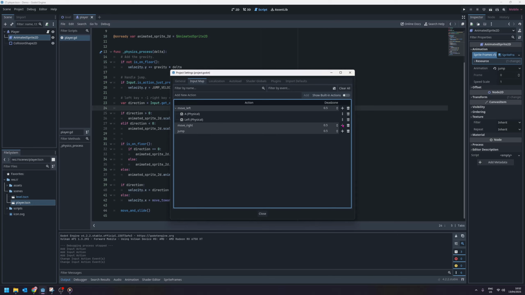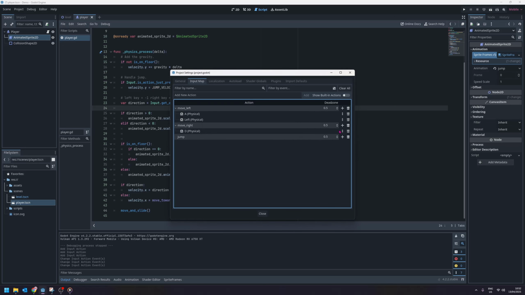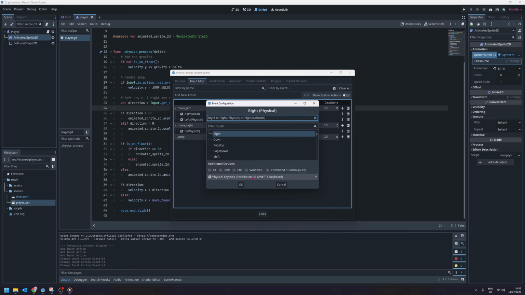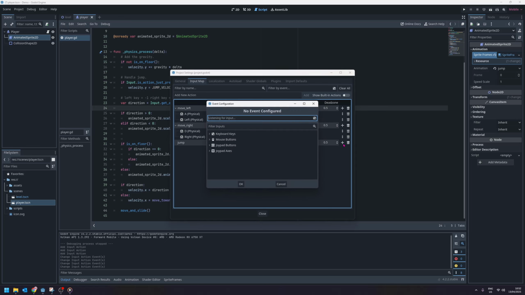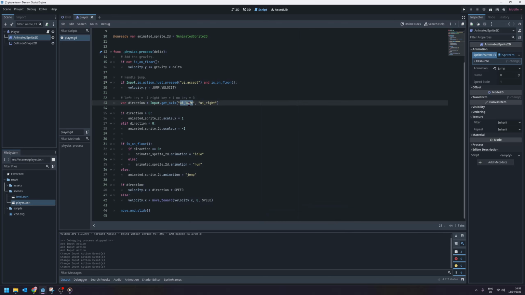Now I'll do the same for the right key. I'll click the plus button. I want the D key for moving right, and perhaps the right arrow key as well. And then for jumping, I want to press the space key. So space key. I can now close that, and now I will swap these. So I'm going to do my move left that I just created, my move right, and my jump. And I'll just test that.